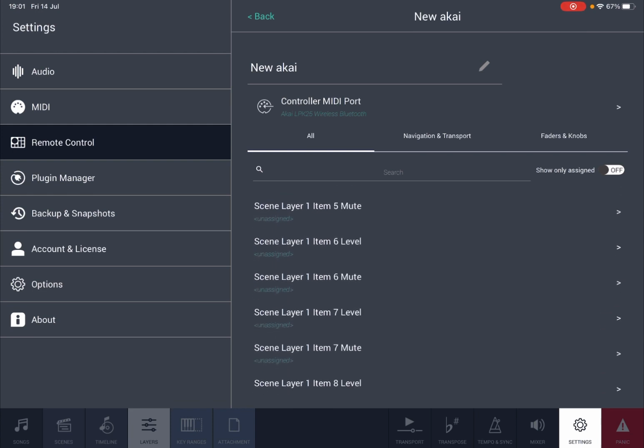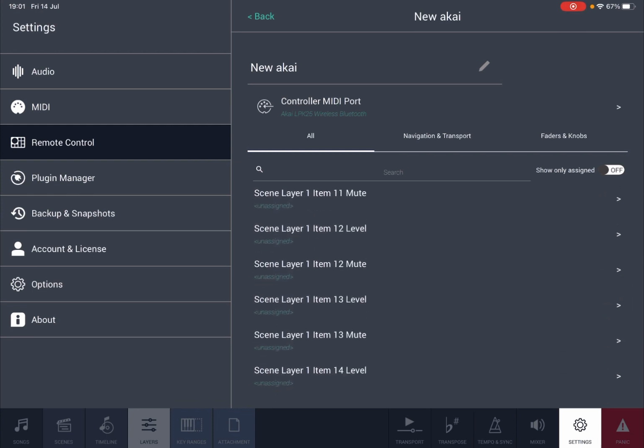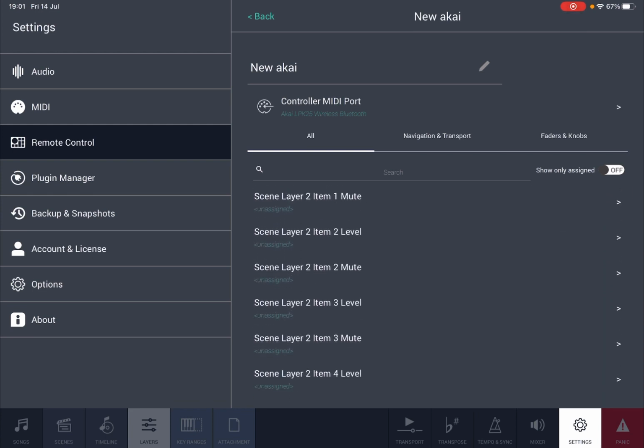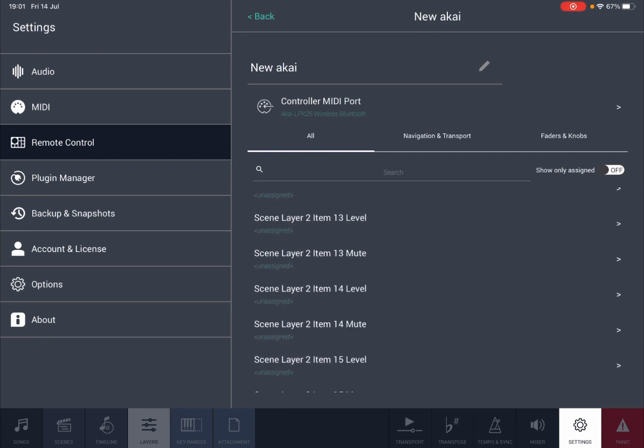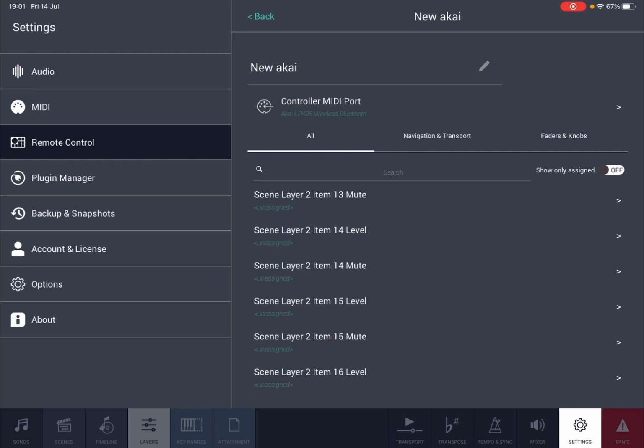And so on. So as you can see, I'm not going to go through them all, but you have so many different options here that you can use to actually control remotely what Camelot Pro is actually doing in terms of the performance that you're playing.